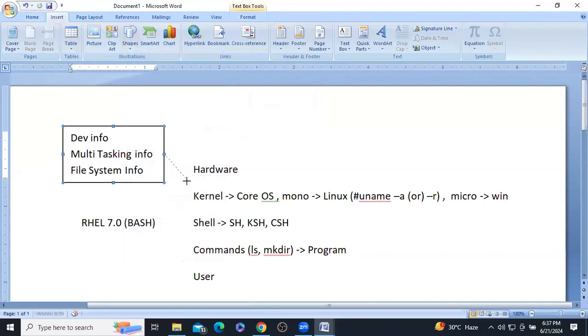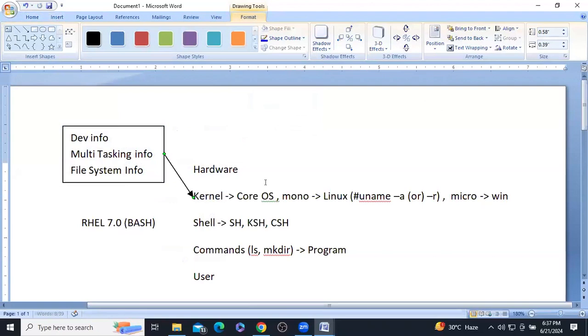So what is the kernel? Kernel is one piece of software, so developers can easily modify it. Kernel is the heart of the operating system, the core of the operating system. We have two types of kernels: one is monolithic, another is microkernel. Unix and Linux-like machines have a monolithic kernel, and Windows-like machines have a microkernel.